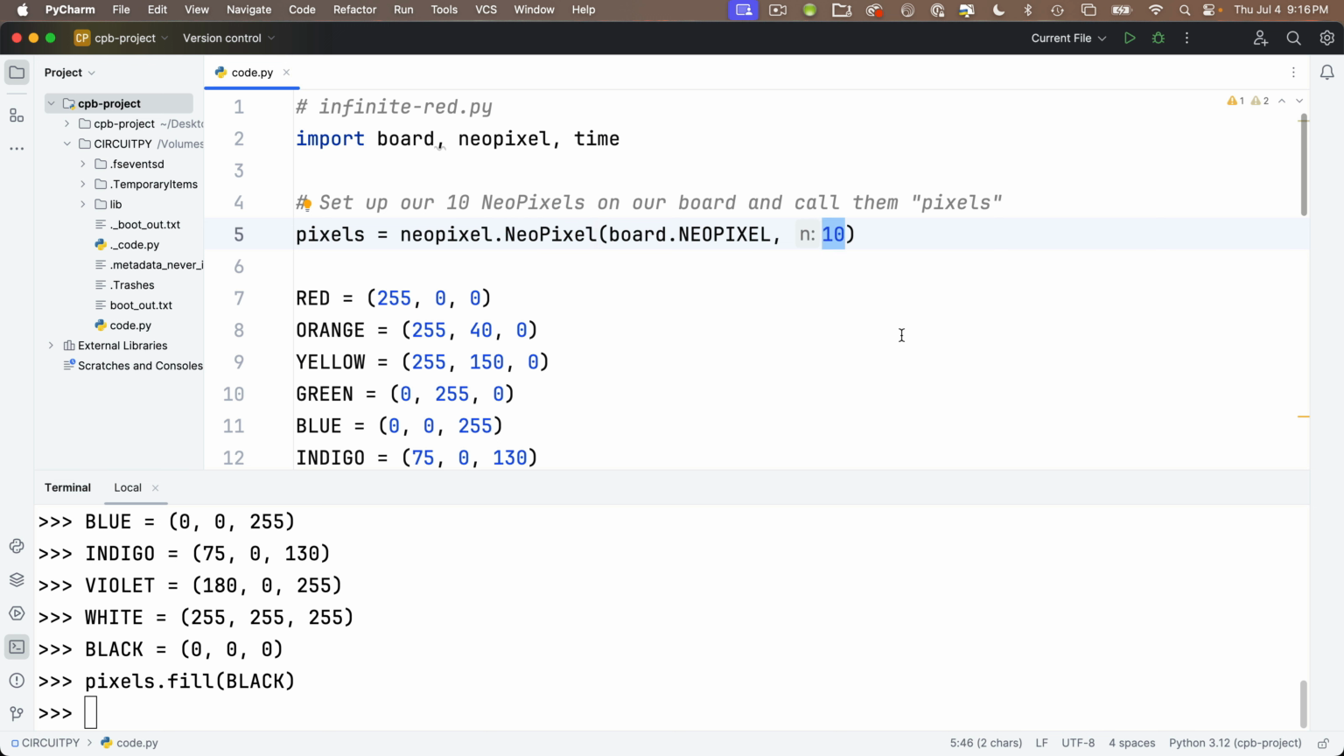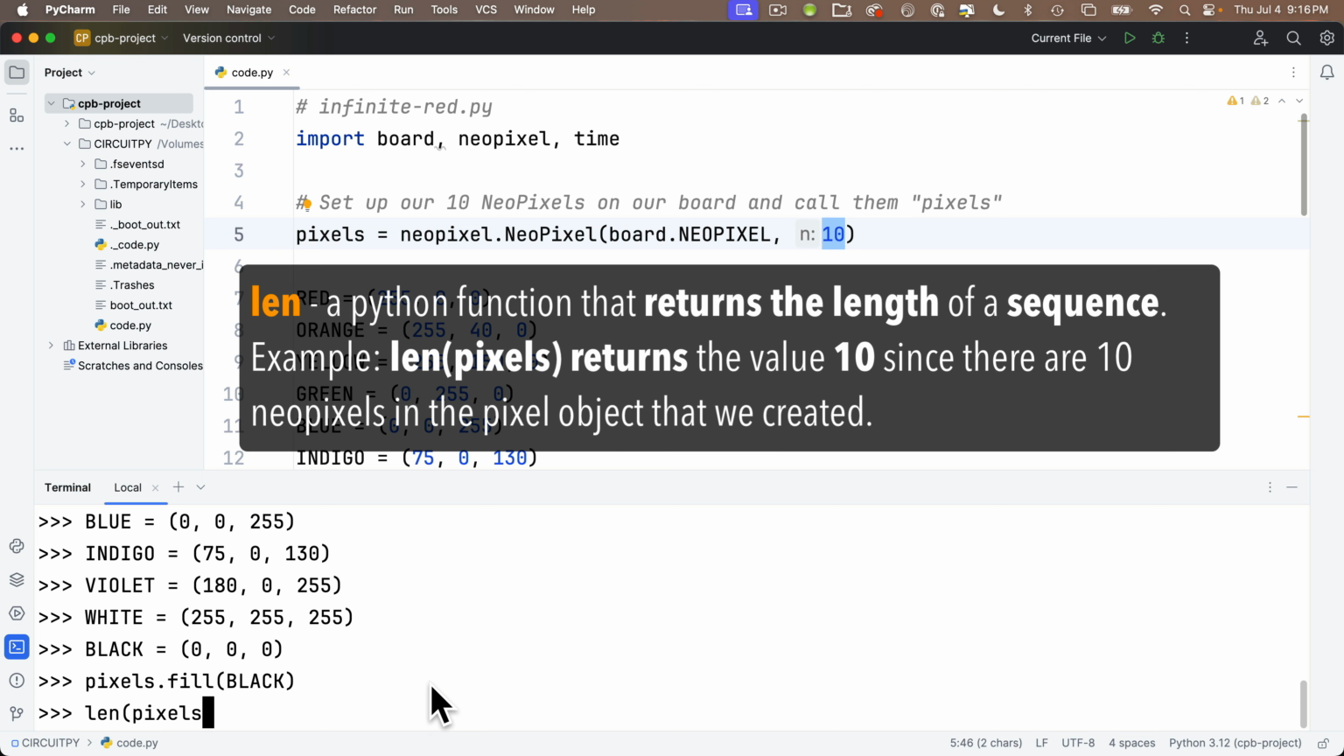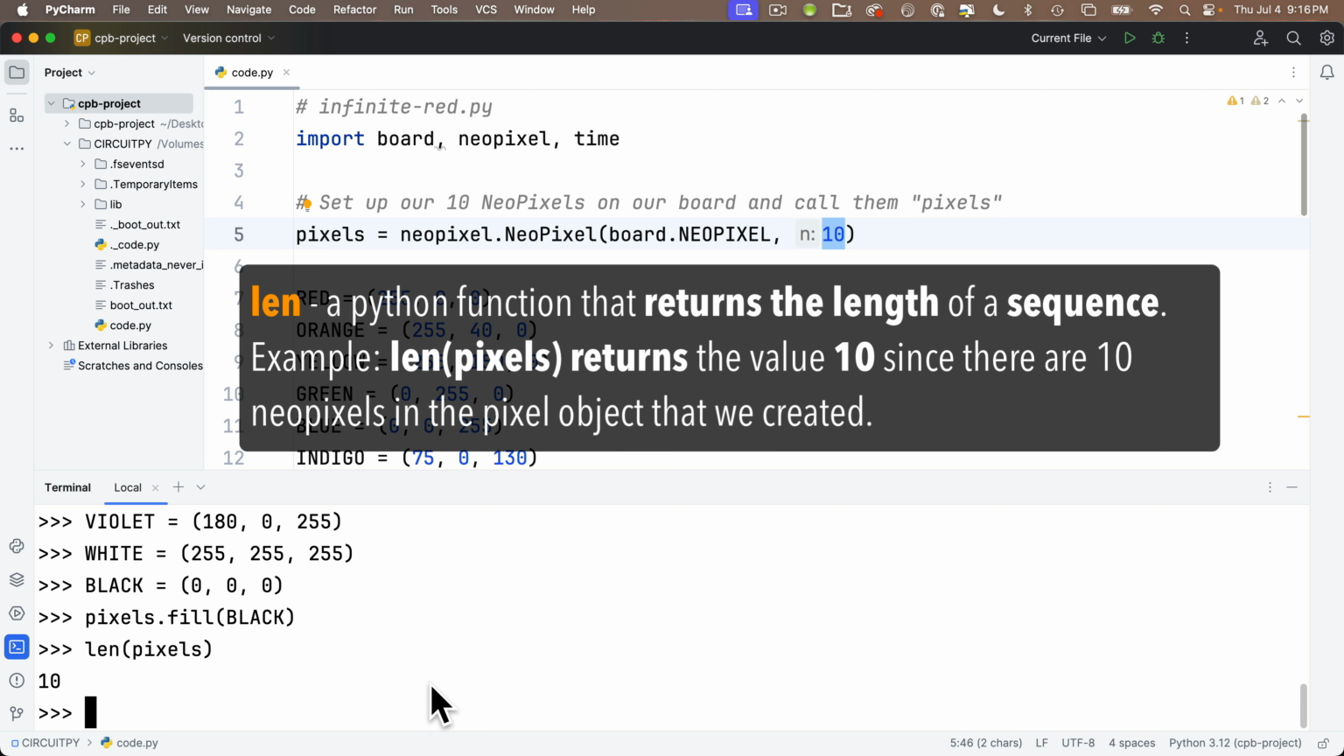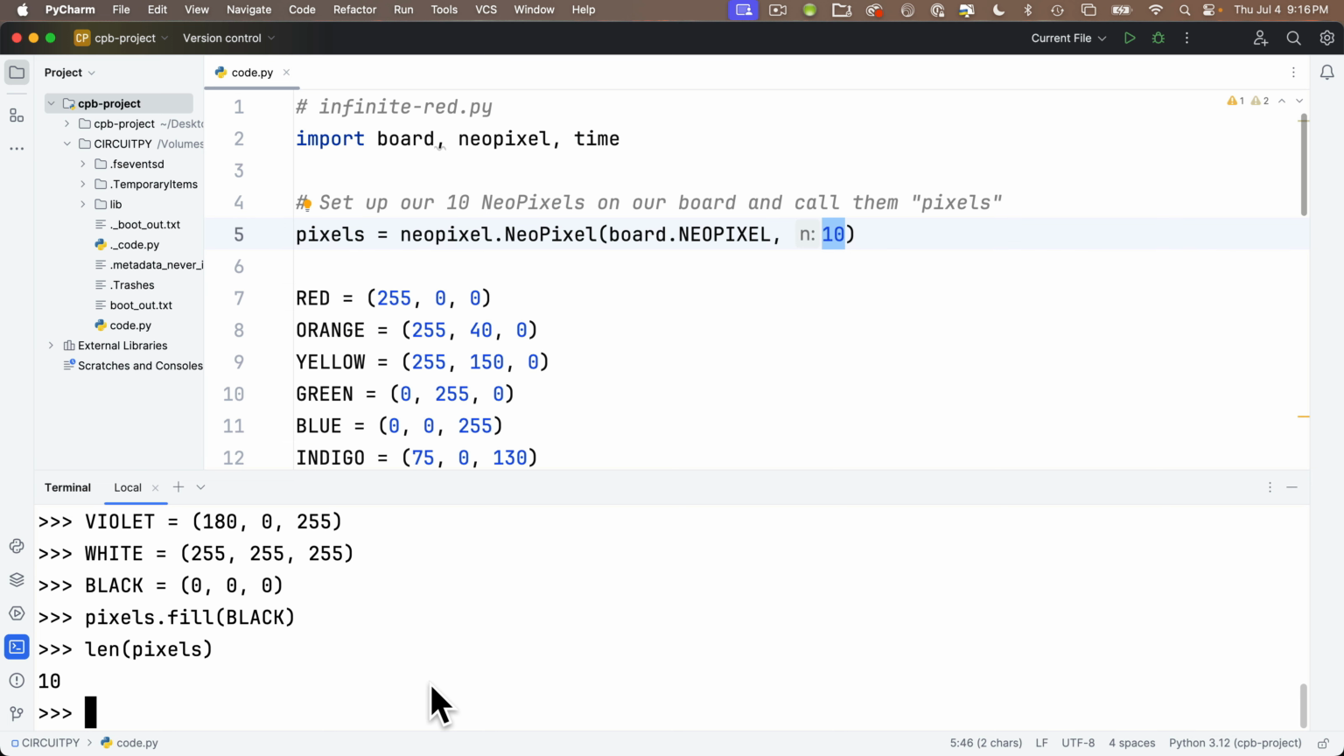And there are certain commands that we can perform on a sequence. For example, we can find out the length of a sequence by using the len function, len for length. Try this, lowercase len, and in parentheses, pixels. Press return, and we get 10, because we've got 10 NeoPixels in that pixels NeoPixel object. Cool. Although rather expected. But even cooler, we can access each of the elements in a sequence by following the sequence variable's name with square brackets that contain an index.